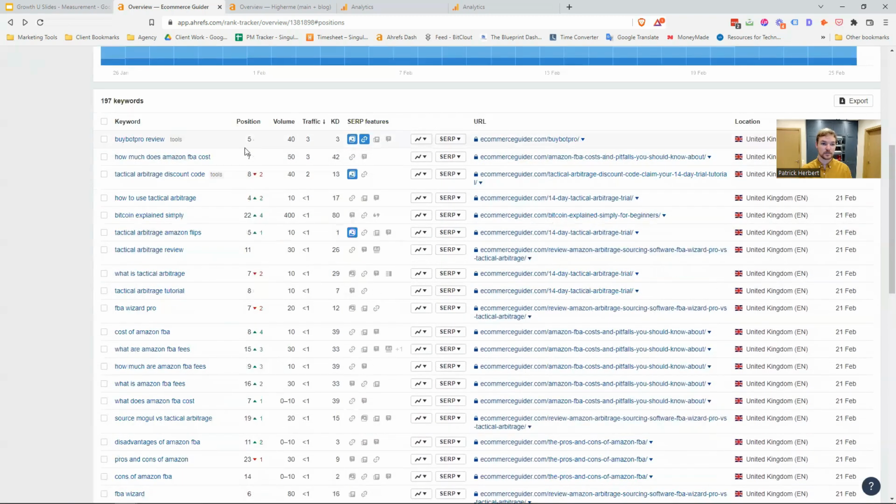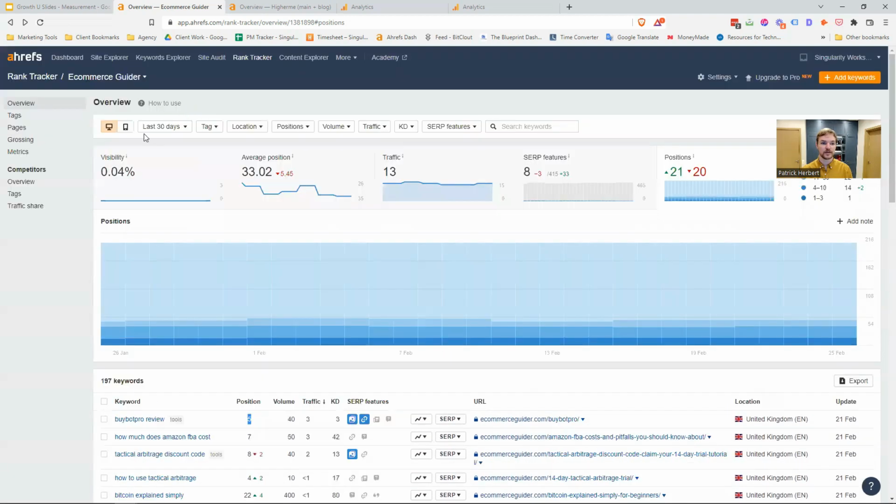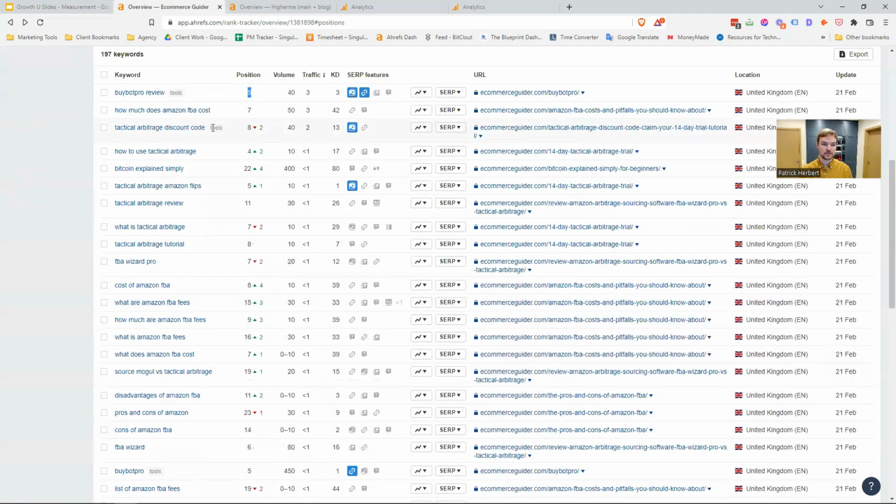So you can see here, this position says 5 for BuyBot Pro, no movement in the last 30 days. But then you can see some of the others with the arrows that are pretty self-explanatory. Tactical arbitrage discount code.